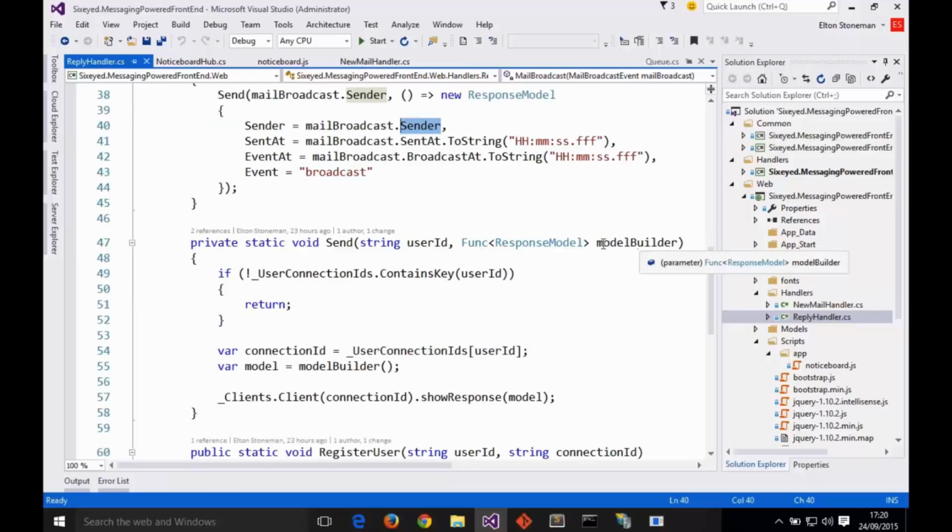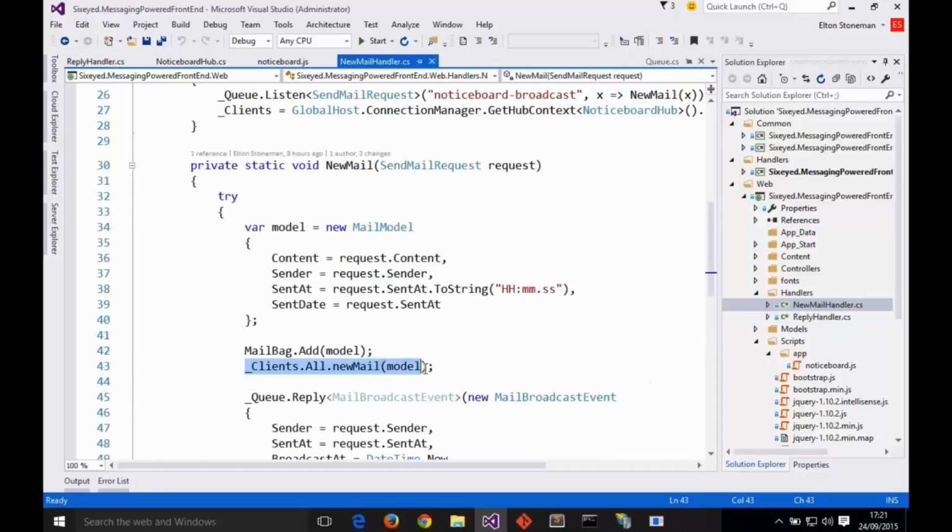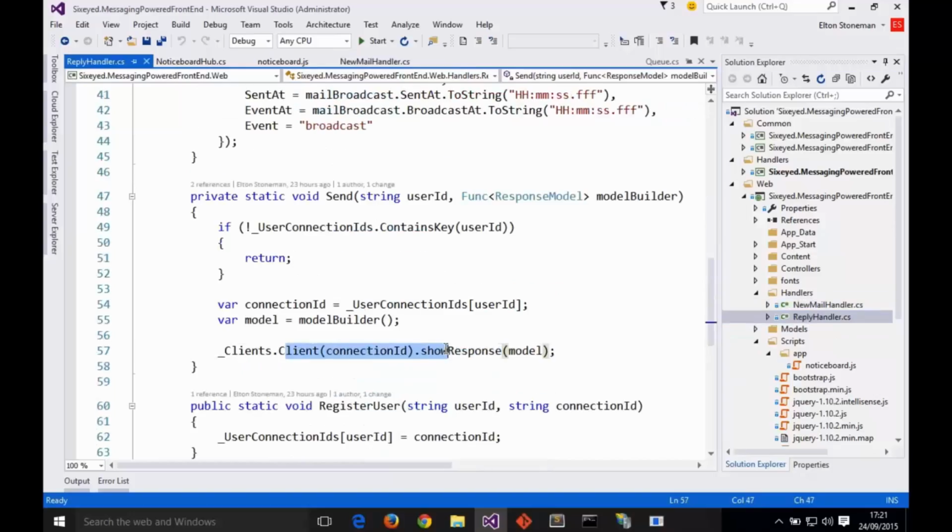So in the send method, we've got a response model to send out to them. We check to see if they're connected to this instance. If they're not, forget about it. There's nothing much we're going to do. If they are connected, then we call, again, this client's connection is part of the SignalR framework. I can call one specific client with the connection ID and then call show response. That's different from the previous handler, where I had my request message and was calling all clients and calling send you a new mail. In this case, I'm calling one specific client and asking them to call the show response method.